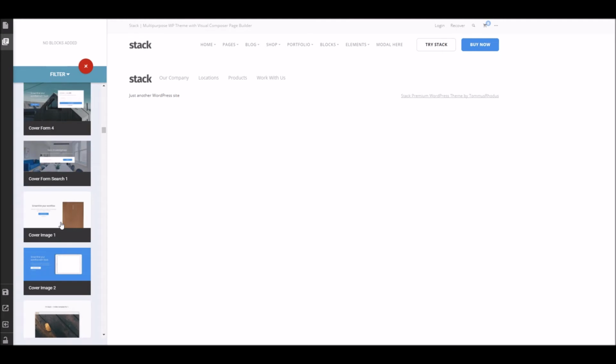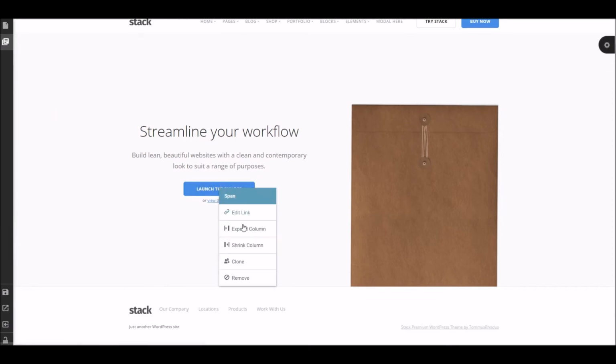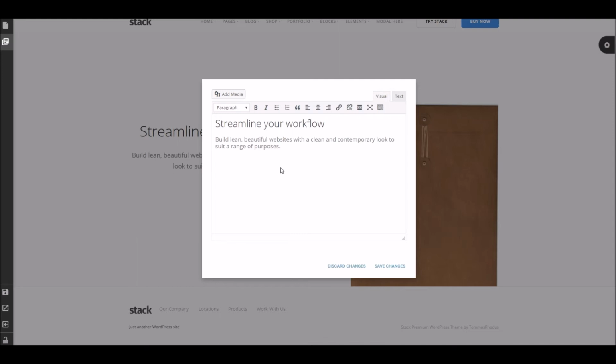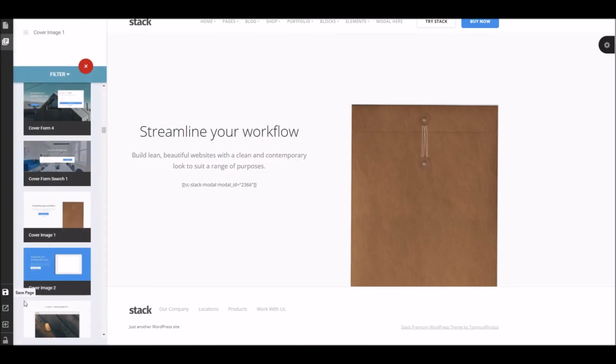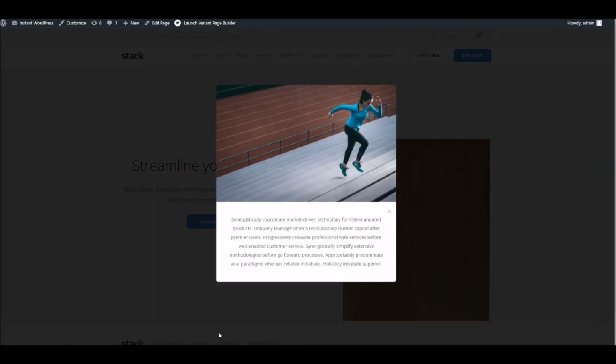So perhaps we will choose that one there. Okay, so in this section we can get rid of this block, and instead we will place our shortcode. So simply enter the text area, paste our shortcode, hit save, and let's save the page and take a look. There you go, you can see we've got a button and there is our modal. Really is as simple as that.